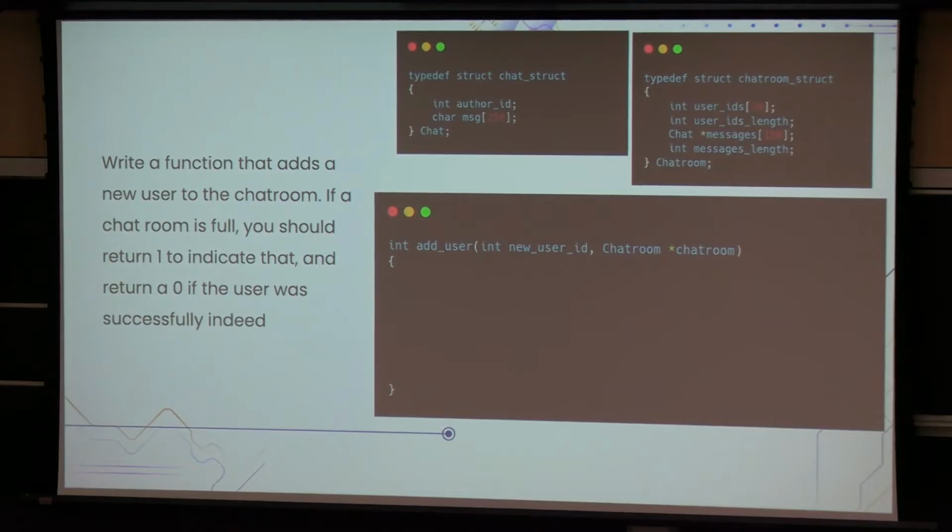And again, same as last time, I'll give you guys a couple minutes to think about how you might do this. One thing I will note is that the chat room parameter in the function is a pointer, so think about how that might affect the syntax of your code.